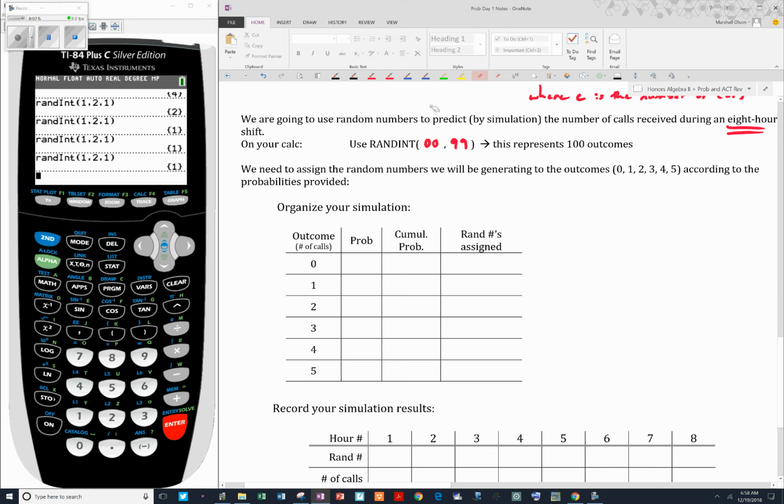So we need our outcomes to be represented properly with the correct probability. I'm basically just rewriting that table from up above. The probability of getting 0 calls is 5%. Of getting 1 call was 15. 2 was 25. I'm just putting this all in my own table so I can get my head into what's going on here.